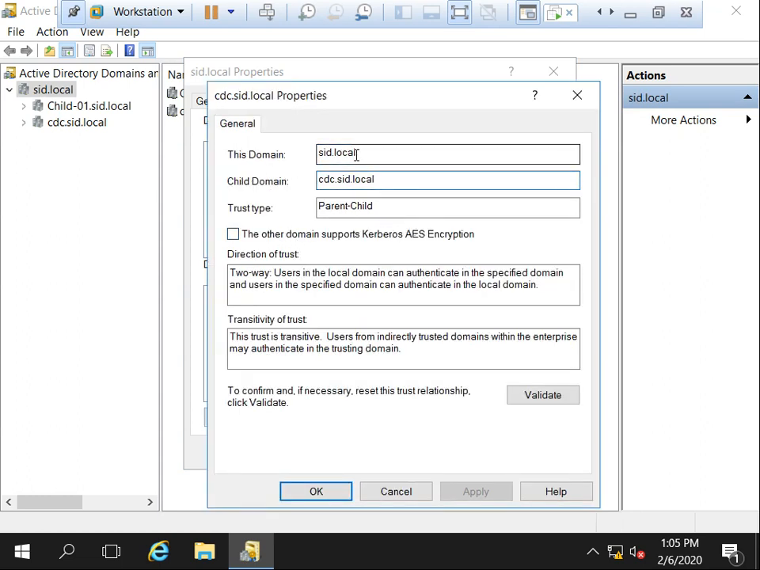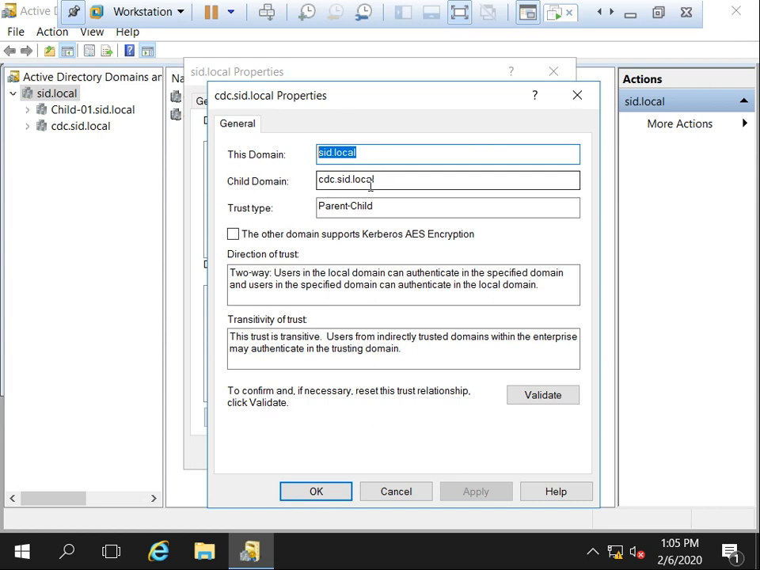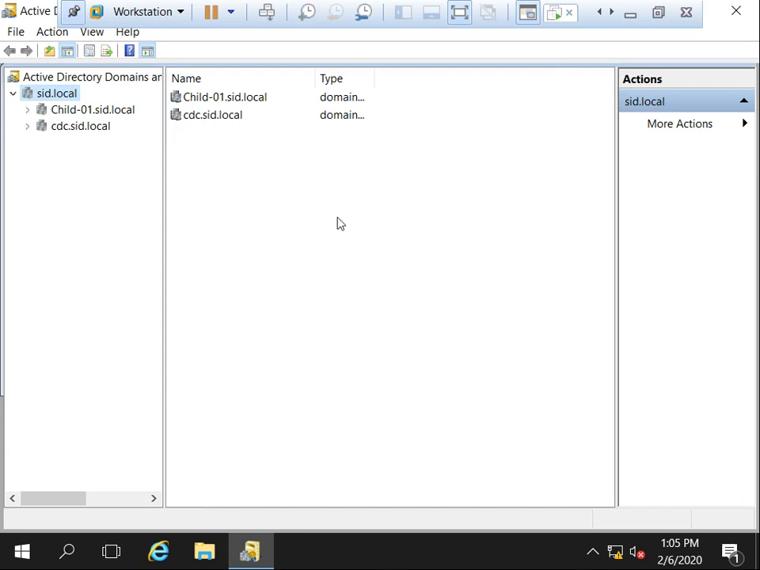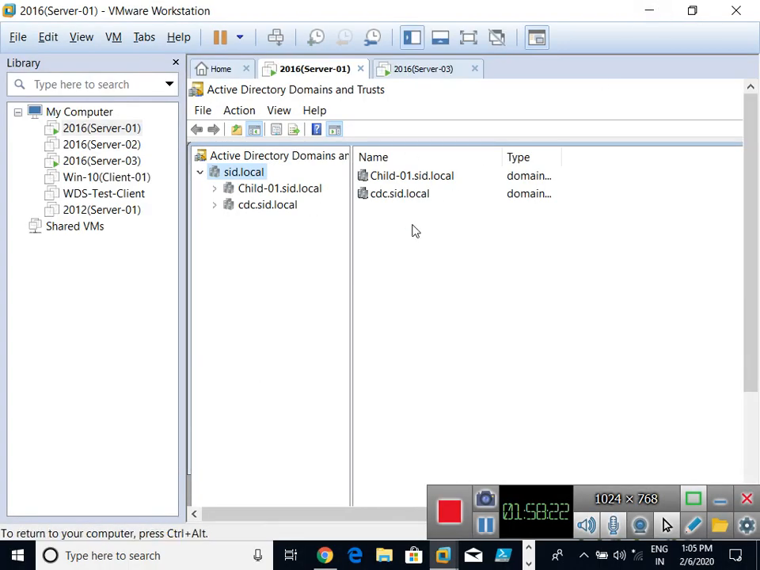You can see that this domain is sid.local, and the child domain is cdc.sid.local, and the trust name is parent child trust. And it's two-way. Can you make any modification over there? No. Change the name? No, not there. You're not able to do anything. Okay, fine. This is by default. This trust is automatically created. Understood now?